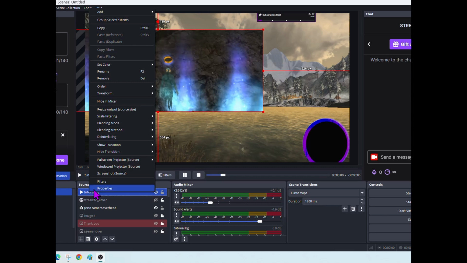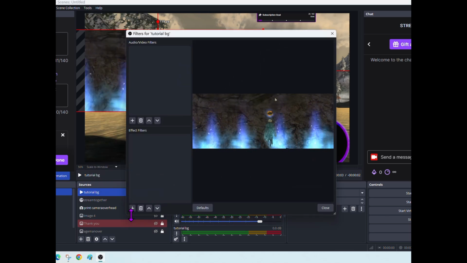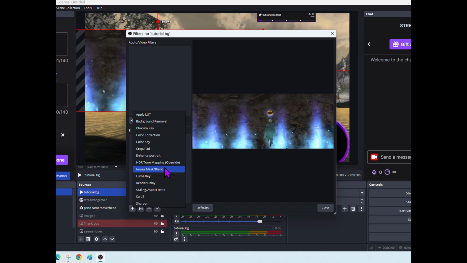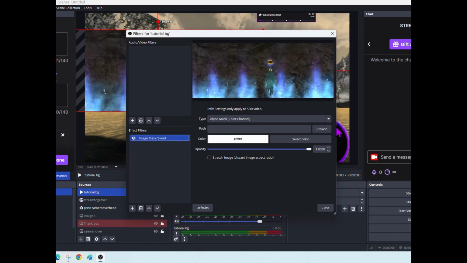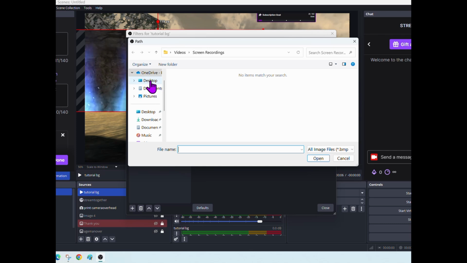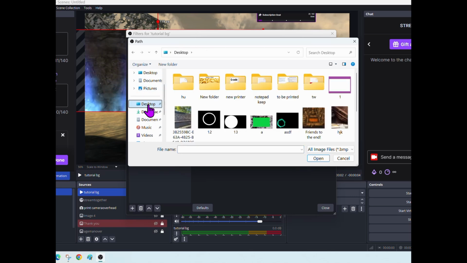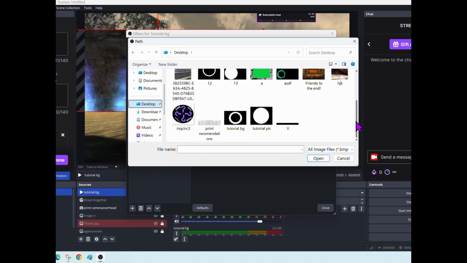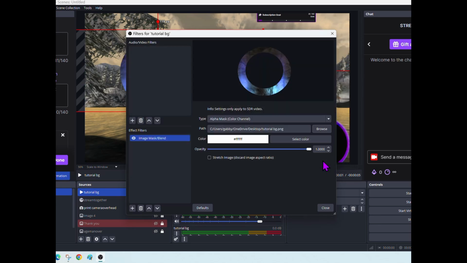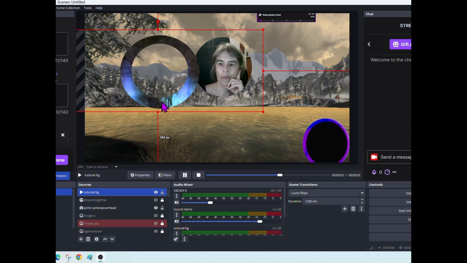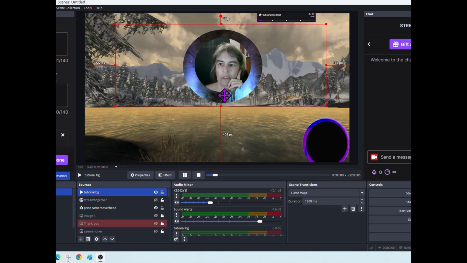Let's go into filter. And we're going to add, we're going to hit that image mask blend again. Hit OK. Browse. This time, we're going to look for that other file that we made. Okay. Still in my desktop, right? Desktop. And it was the one that said tutorial BG. Yeah, see, I'm not going to get him very much. Hit close. And now I can drag that over top of me, like that.